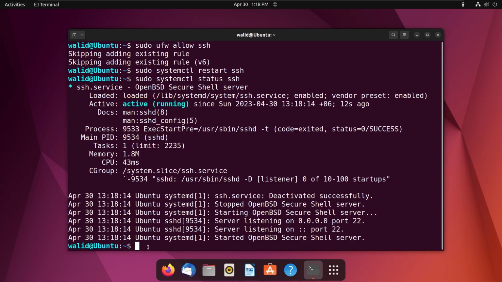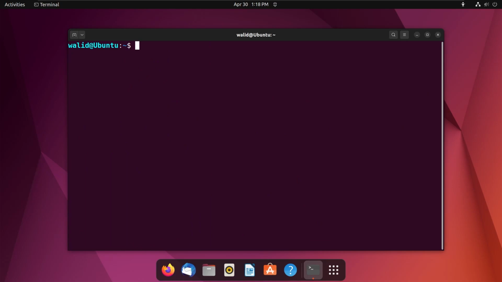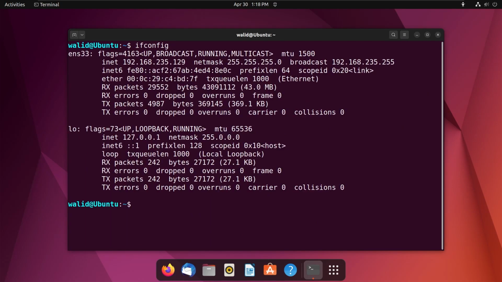To know the IP address of your server, you need to use the ifconfig command. And here is the IP address of your server. And I will use this IP address to access the SFTP server in this video.